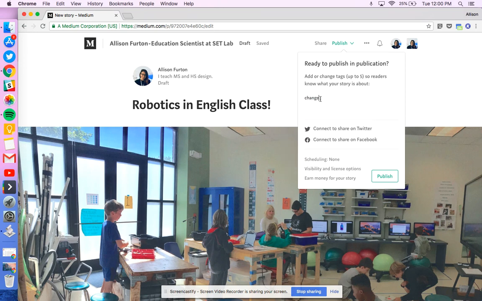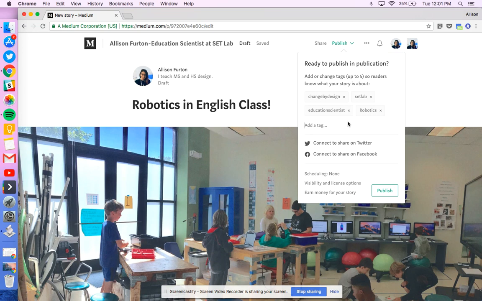I wonder if it comes up if I do spaces. Oops, okay. And again, the same thing where you are just adding a double space afterwards. So set lab, and finally education scientist. So since my blog post is about robots, I'm going to do robotics. Ooh, look, there's one right there. And then the last one, I'm going to do research. Awesome. So then we'll go ahead and we'll press publish.